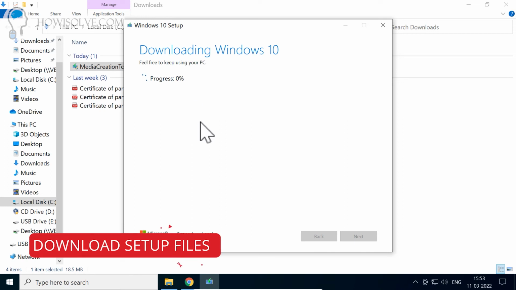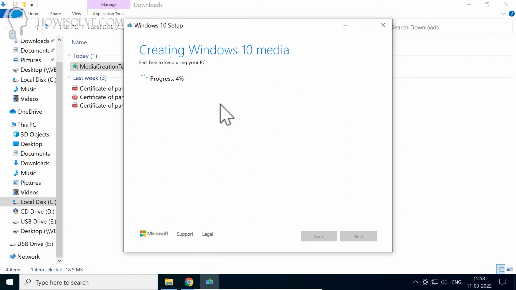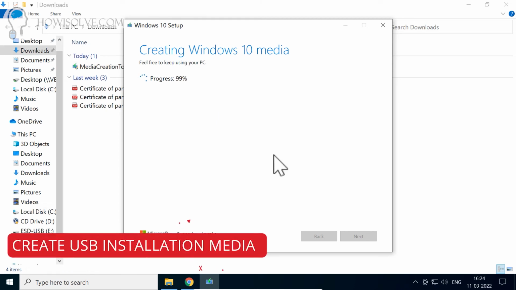Okay, now the download process has started. The download process has now completed. Now it's creating the installation USB drive. Okay friends, the process is about to finish. It took a lot of time.